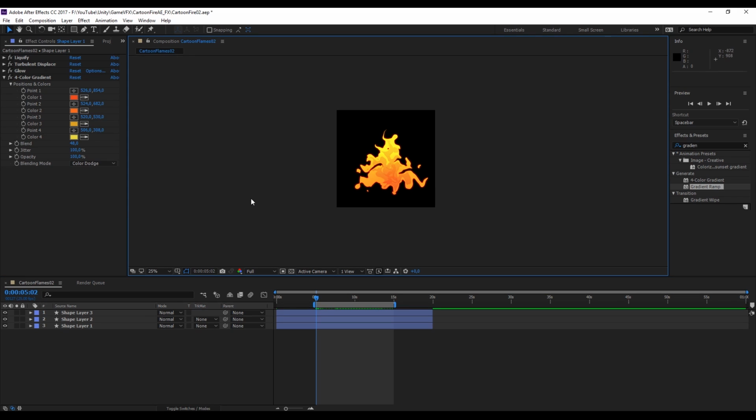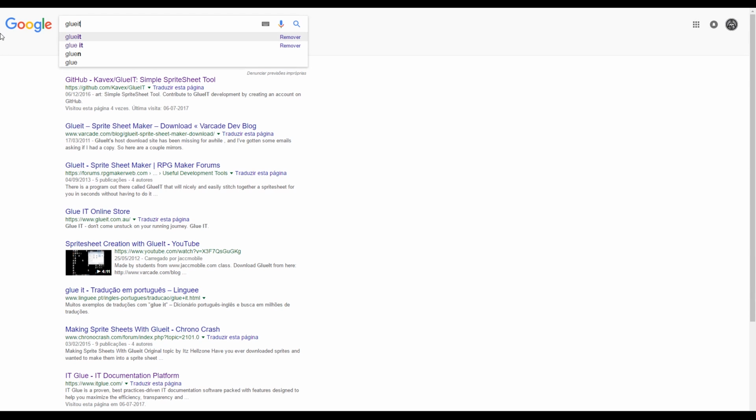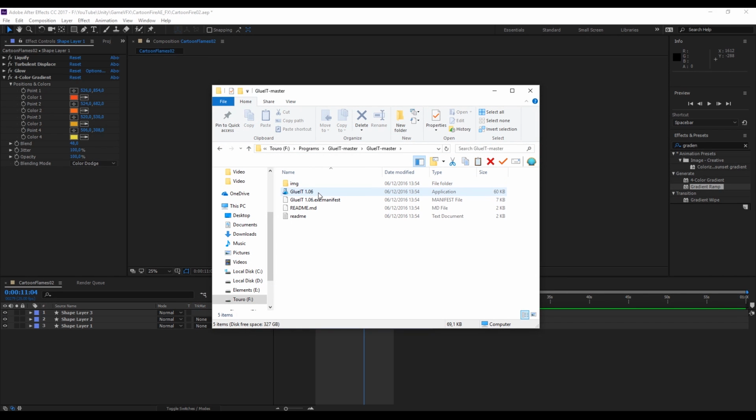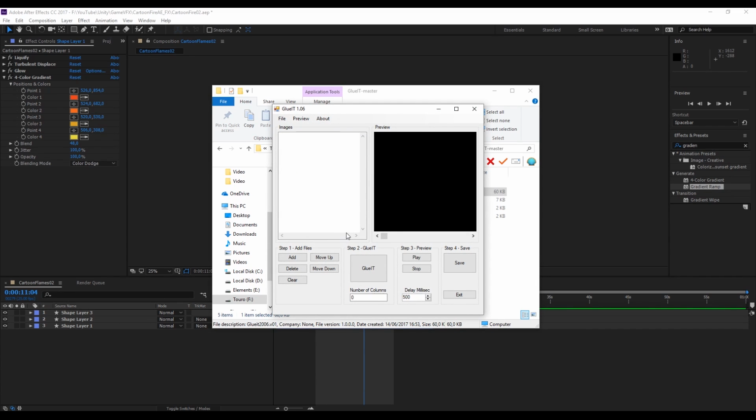And after rendering we need something that creates sprite sheets from these images. And there is an old software really easy to use and it's free. You can search for Glueit like this, and probably it's in the first link, and you can download it as a zip, and then you can decompress, and when you open it you have this Glueit that you can open.